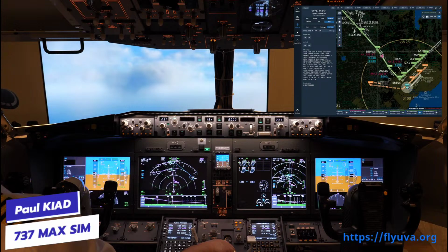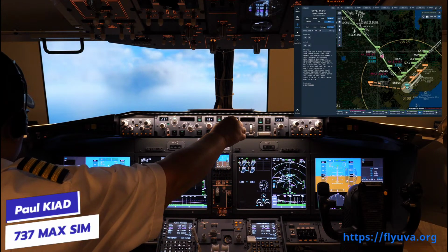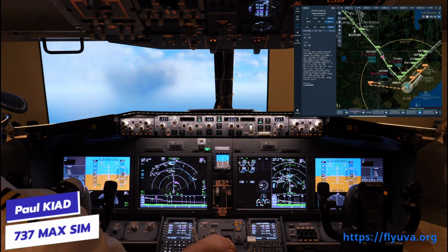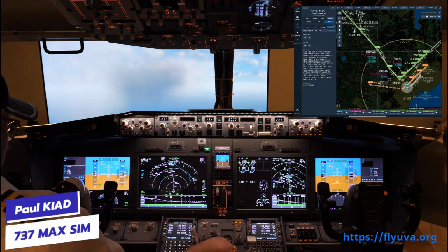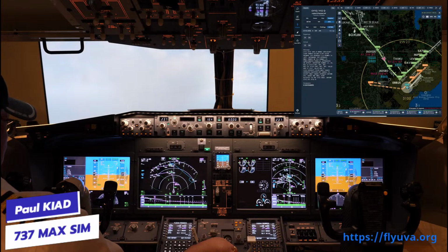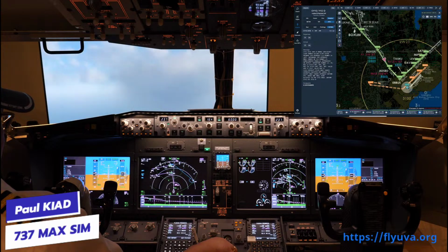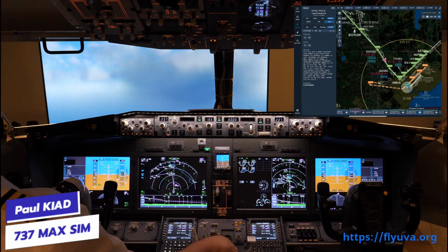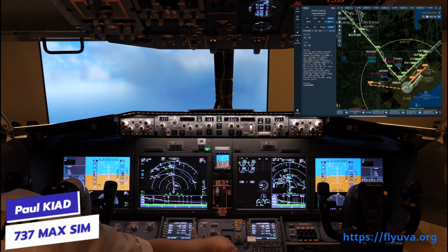Flare 648, descend 6000. Descend 6000, Flare 648. Toronto approach, Prime Air 4211. Sorry for the late check-in with you, 11,000. 4211, expect ILS 24 left, information November, altimeter 2950. 2950 and 24 left.